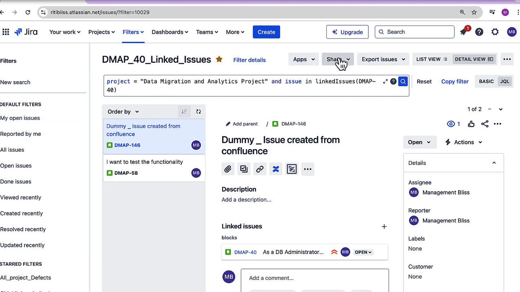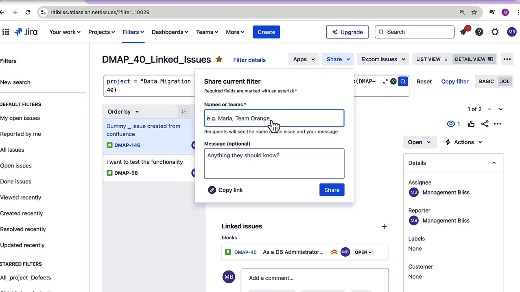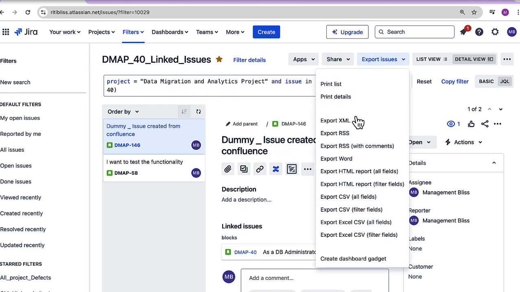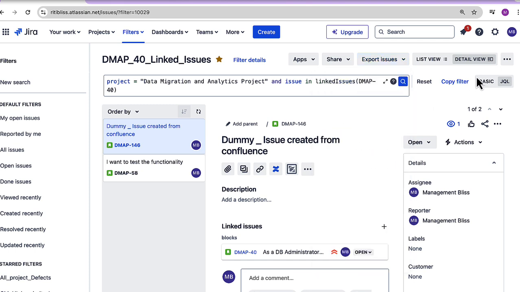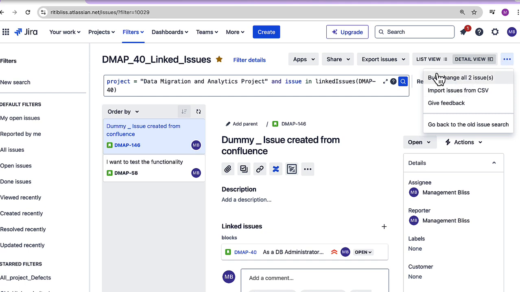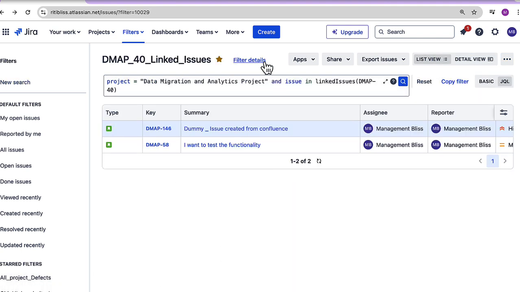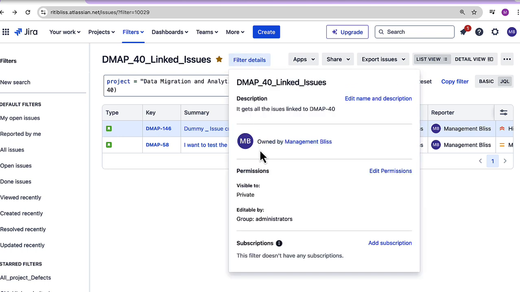Now I have some more options over here. I can share this filter with the different teams who also are interested in the issues of this filter. I can export all the issues which I get from the result of this filter into different formats like XML, RSS file, Word file, HTML file, CSV file, etc. Then we also have an option to bulk change the issues which are the result of this filter. Apart from that, over here in this link, we can find the details of the filter, like who it is owned by and what all permissions it has.